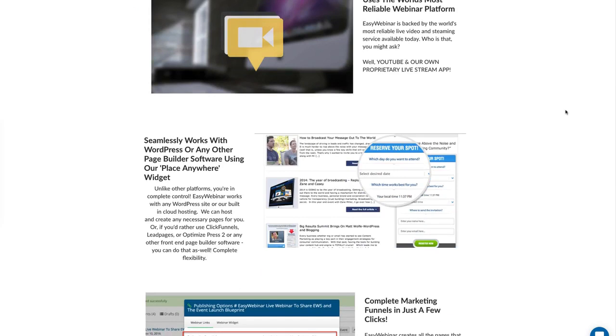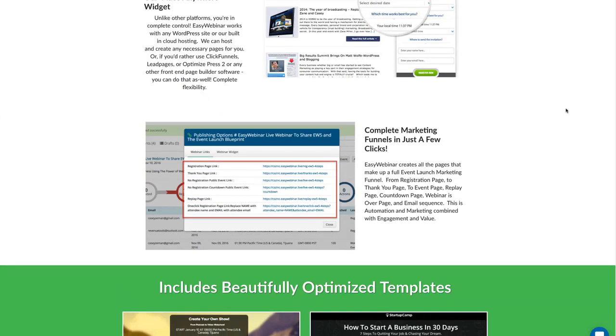And a couple more things. Stealth Webinar forces you to use their own registration pages, whereas with EasyWebinar, as we'll show you in this walkthrough, you can use any page you want, any software page creator, and then just embed the registration right there on your own page.